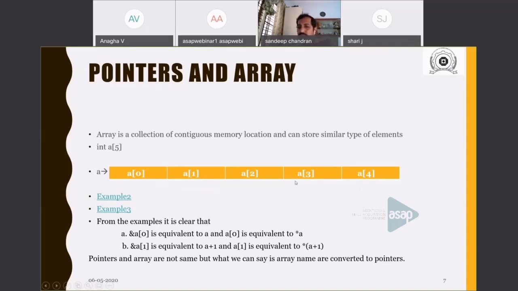So this is the structure of an array. When we are creating an array, it will look like this. a is a variable, and this variable will be pointing to the first location, and each location will be identified like this. Okay, let's see an example.